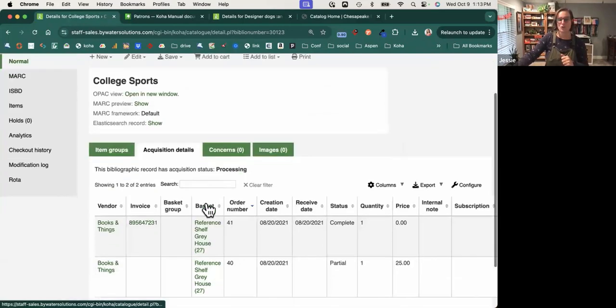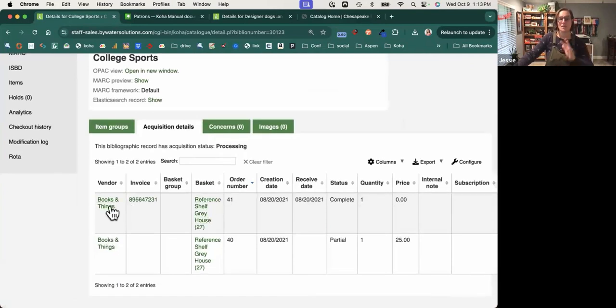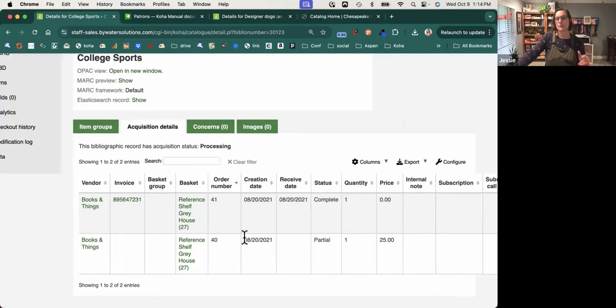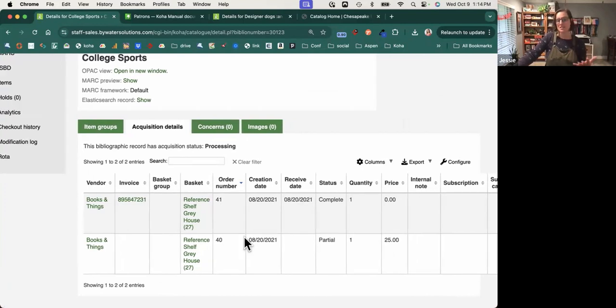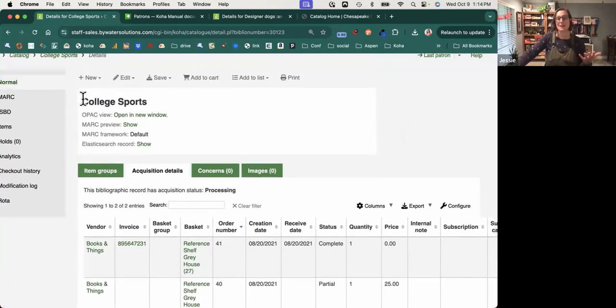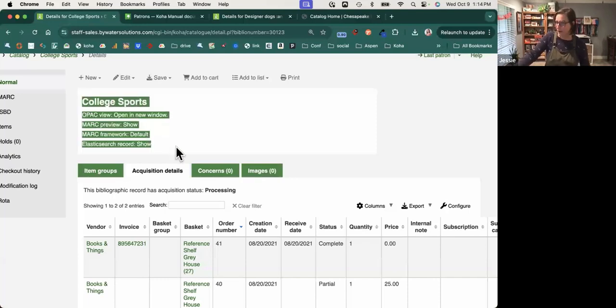I can see the acquisitions details where it will show me the vendor, the invoice if it's been received, the basket, which is Koha's term for group of orders, and the unique order number. So it makes it really easy for staff to be able to see this information. And then depending on how you purchase, you have the ability to do skeletal records, or you can bring in full records within the system.